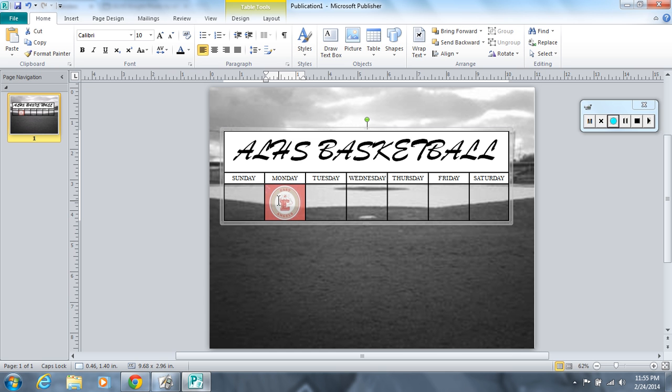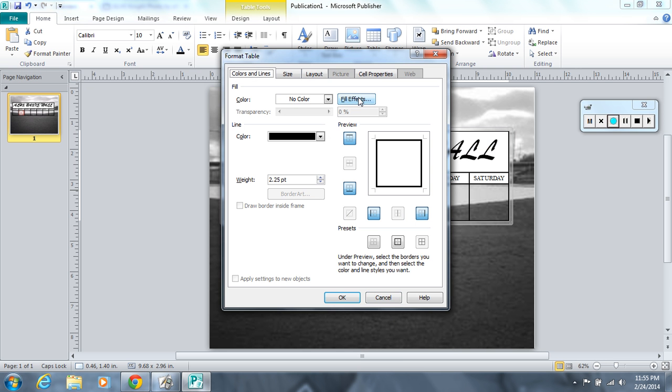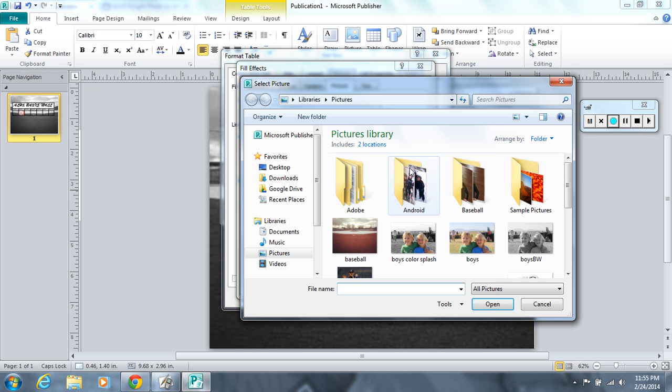Just like we did before, on Monday, we're going to put down the same thing on Wednesday for Denver North. Okay, so we're going to right click it, Format Table, Fill Effects, Picture, select my picture.